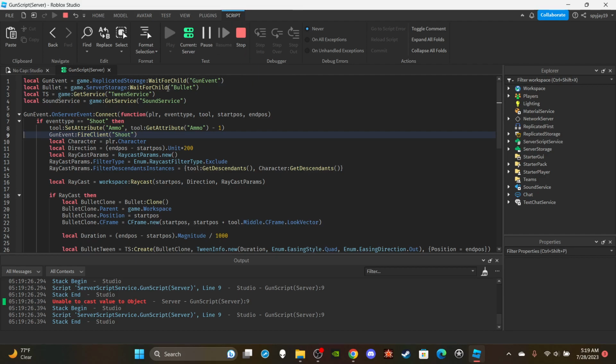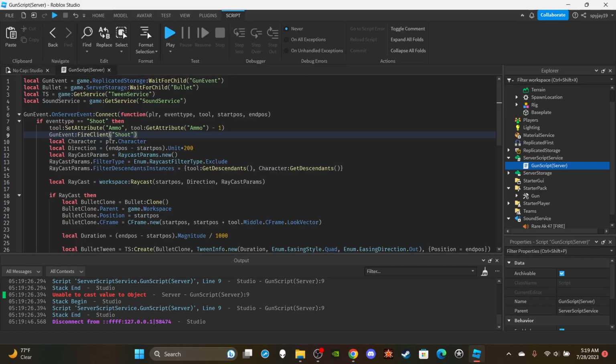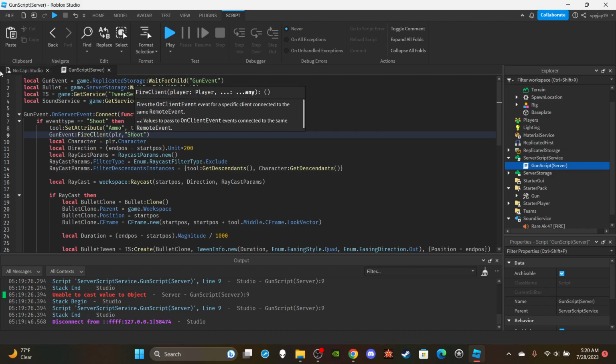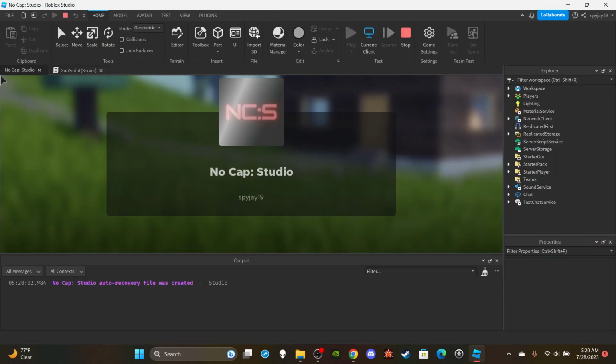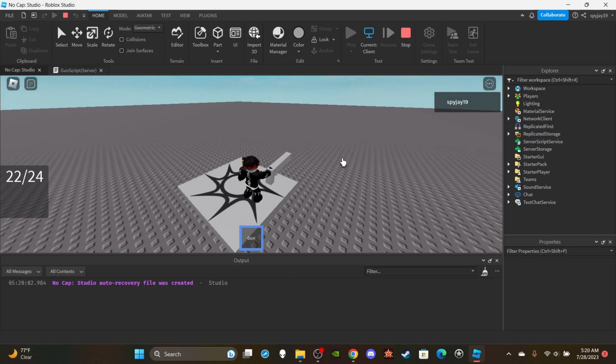Oh, wait, I'm confused. Oh, I see. Oh, sorry guys. Make sure you put player here, because if we're firing from server to client, we have to make sure it's the player. We have to fire the remote event for the specific player, then pass over any additional arguments, which would be the event type. So now let's see. There we go.